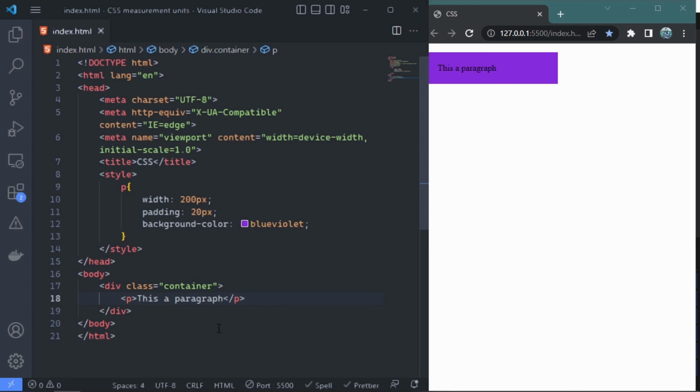So what I'm going to do is I'm going to put this paragraph inside a container div. And so what I'm explaining now is, if a paragraph is inside a container div, and that container div is actually given a font size, so this container div has a font size, the paragraph's font size is going to be relative to that of the container div if you use the EM.